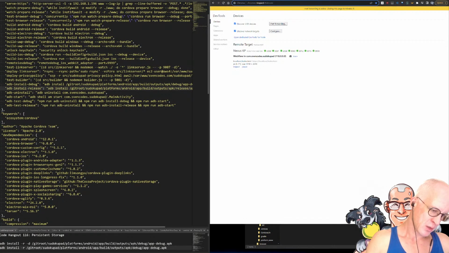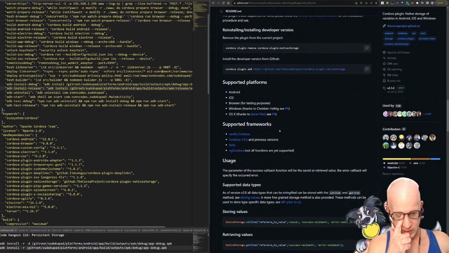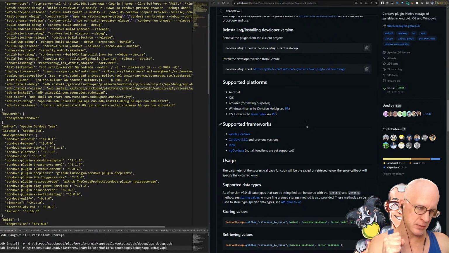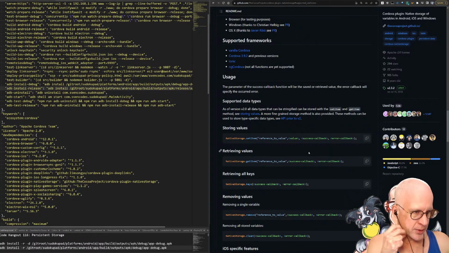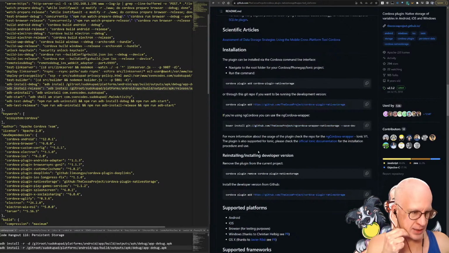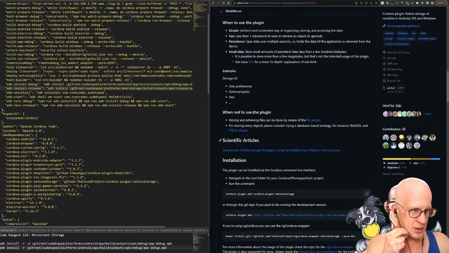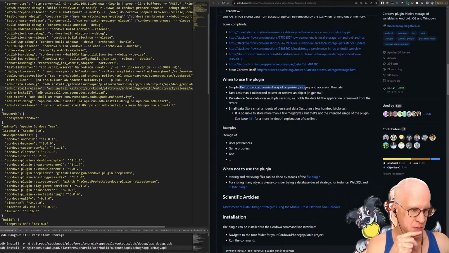So I'm also thinking, like, what else should I look into? The cloud storage thing, yeah, was super painful. I might give it another shot. What exactly does it do differently? Remove the plugin from the current project installation. When to use: simple uniform configuration of storing, organizing, accessing data fast. Persistent, save data over multiple sessions. It holds the data till the application is removed from the device. Small data storage. User plugin.